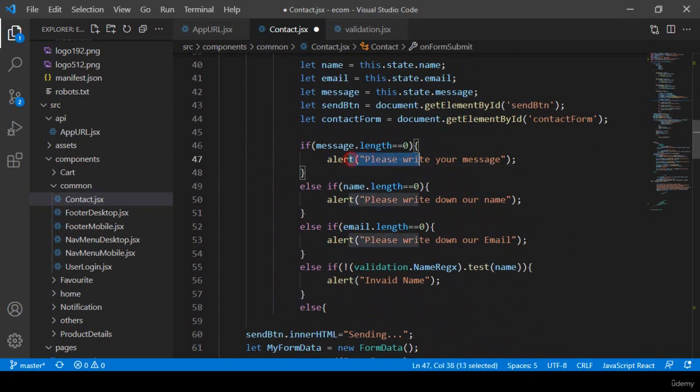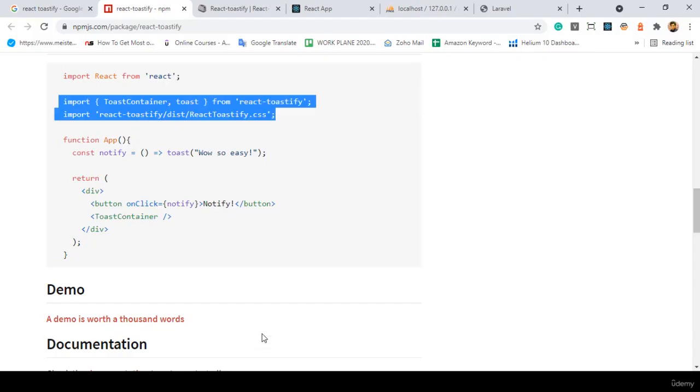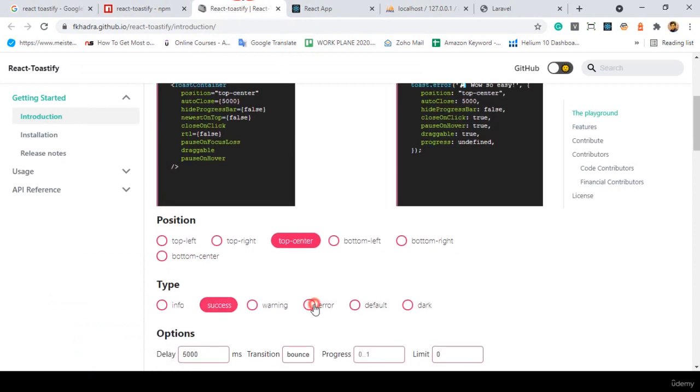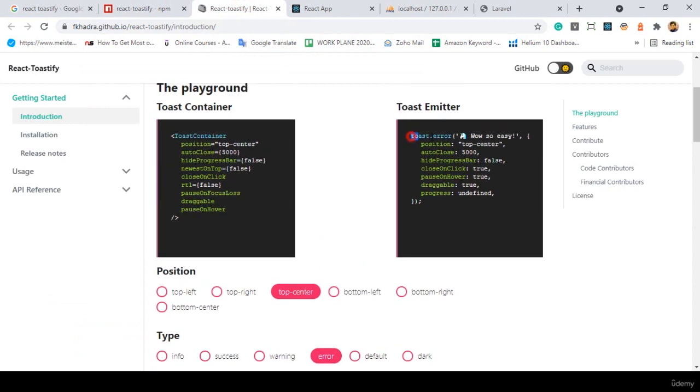That is all for our validation alert. The validation alert will be of the error type. For the error type, I have already checked it. If you select it, you can see that it will be shown as a toaster error. So now I want to use that toaster error, and the rest will be the same.